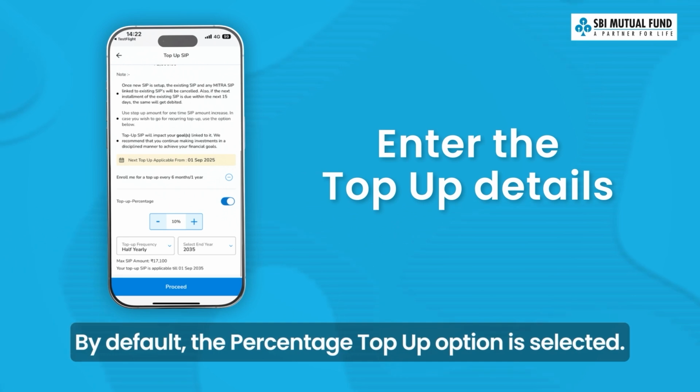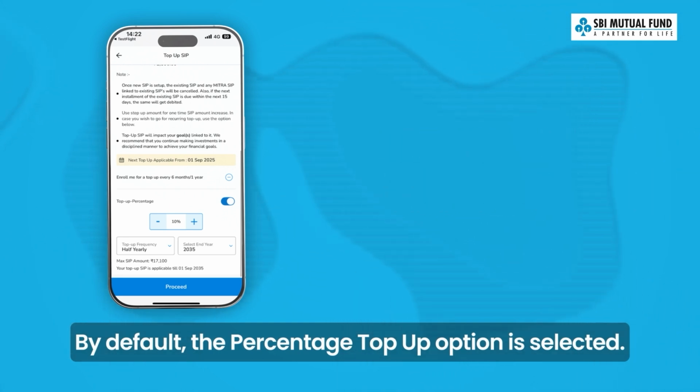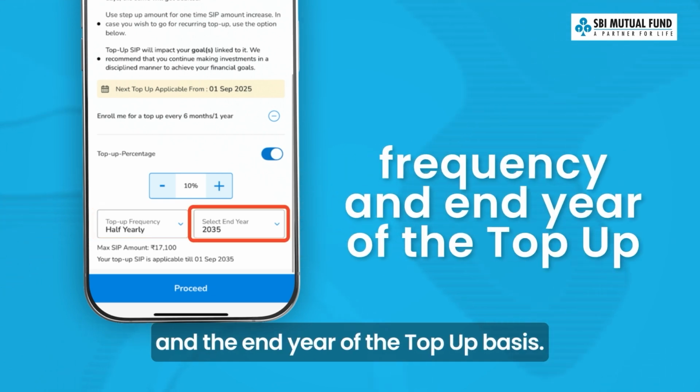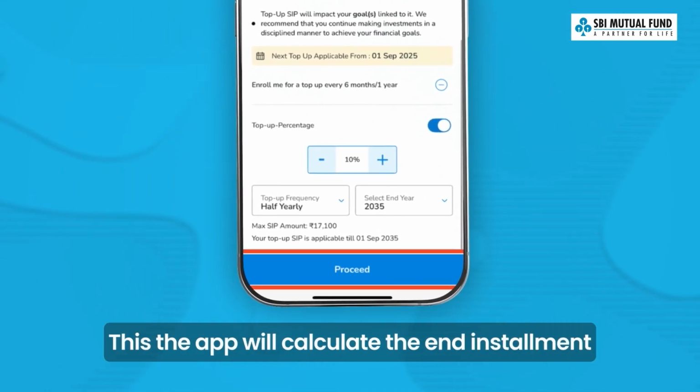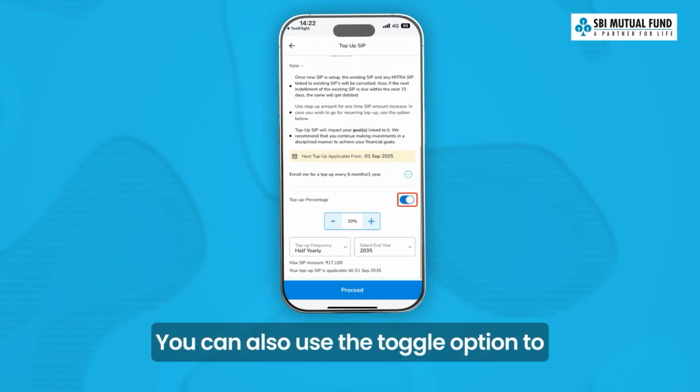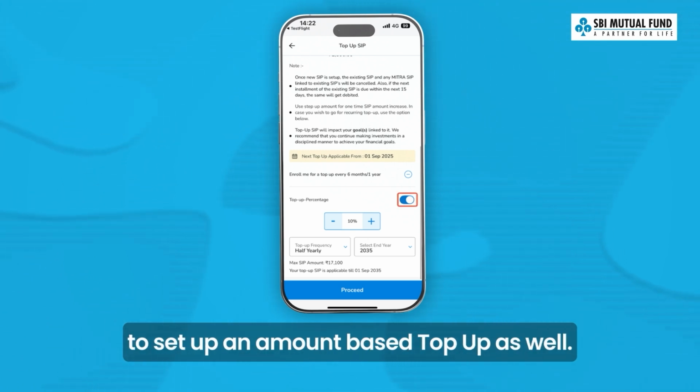By default, the percentage top-up option is selected. Select the top-up percentage, frequency and the end year of the top-up. Basis this, the app will calculate the end installment amount and also show it to you for convenience. You can also use the toggle option to set up an amount-based top-up as well.